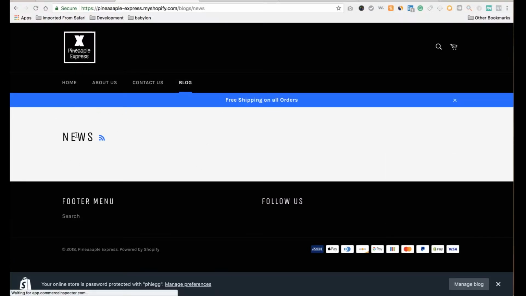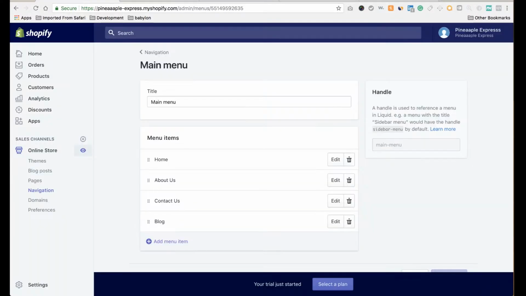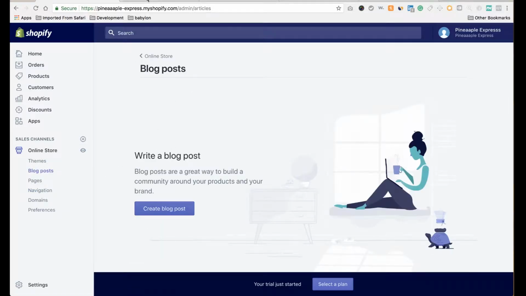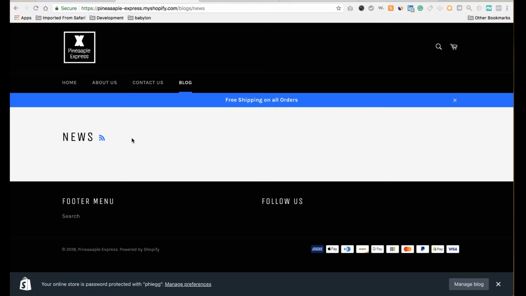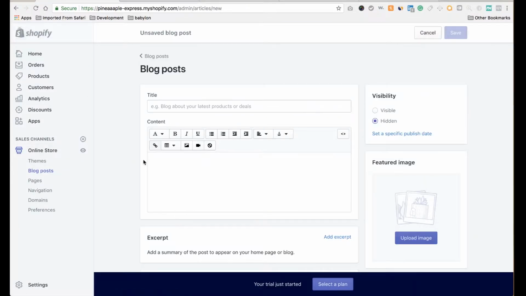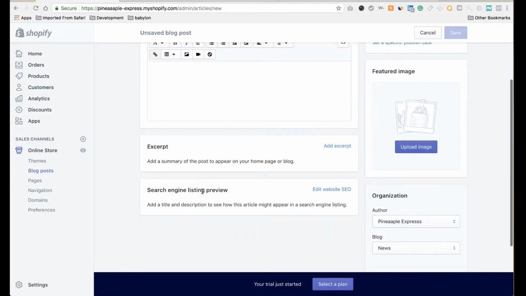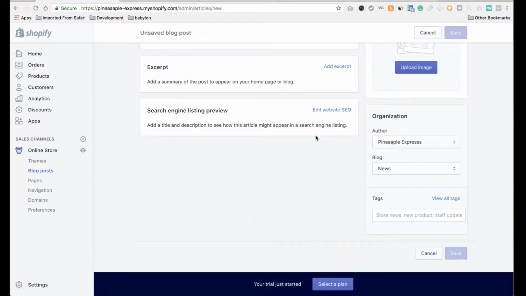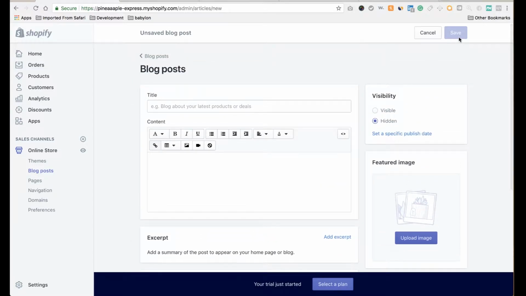There are no blogs or posts that are currently put up, so that's the reason why this particular section is empty. But if you go here, you go to blog posts, you create your blog posts, then a post will be present. All right, so click Create Blog Post, title, content, image, and if you want to add an excerpt, that should pretty much be it. Then after that, you can just click Save.